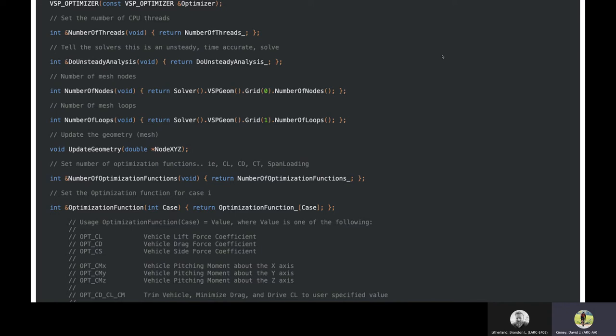So this is kind of stepping through that API. There's a VSP optimizer class, and don't worry about reading all this, but basically it allows you to set up things like the number of threads, tell it you're doing unsteady analysis, and get back things like the number of loops and the nodes in your mesh. You can update the geometry.